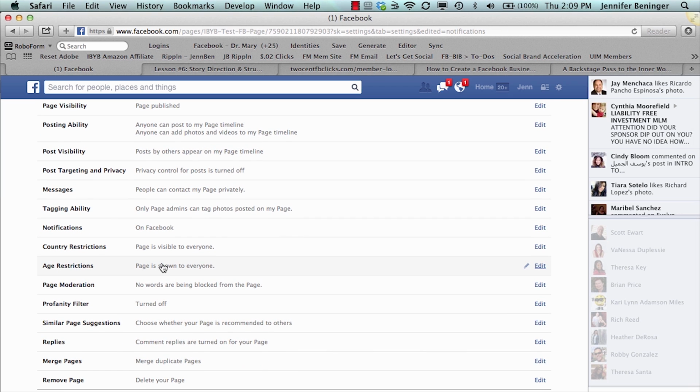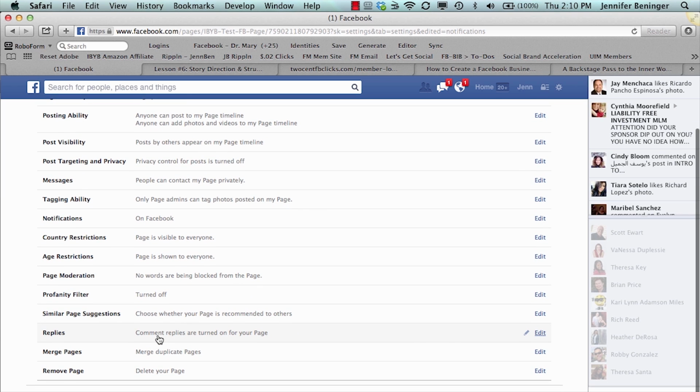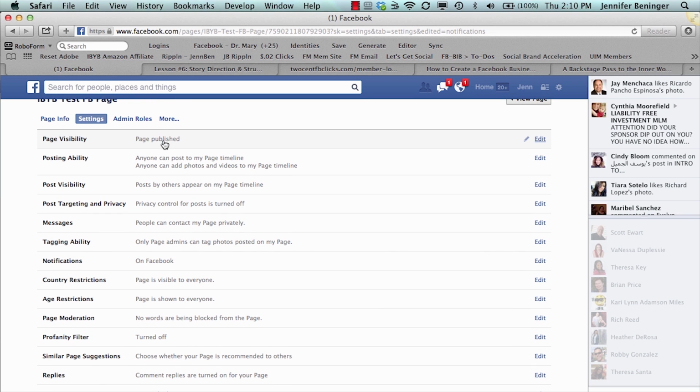Age restrictions, again, if you put any age restrictions on there, you're not going to be seen by the whole world. It's going to put a lot of restrictions on your page. Again, if you do country restrictions, same thing. But those types of things you really want to go through, each and every one of them, decide what you want to represent for your business page and make those selections for you. They're very easy and self-explanatory, and you can always go in and change them at a different time. So that would be great for your settings.